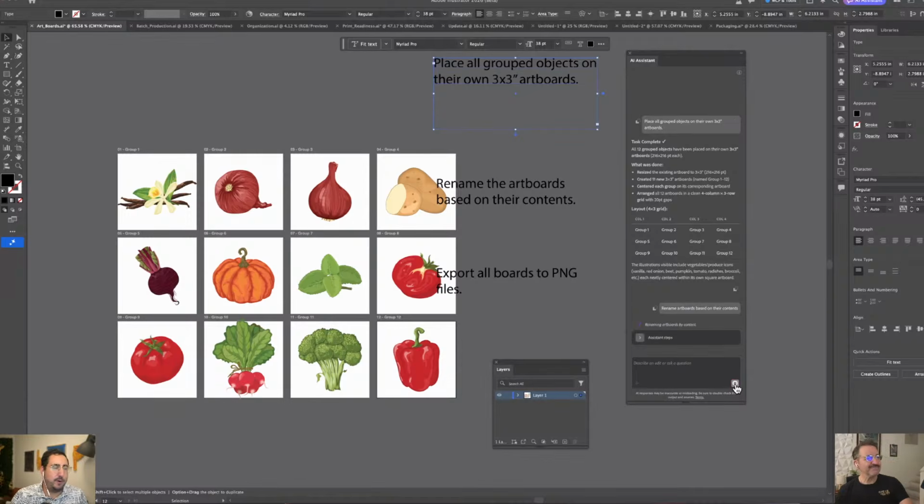I like that I'm so unconcerned with staying organized in Illustrator that I didn't even think about this as a way to use it. I'm like, why would I ever name an artboard? What are you talking about?